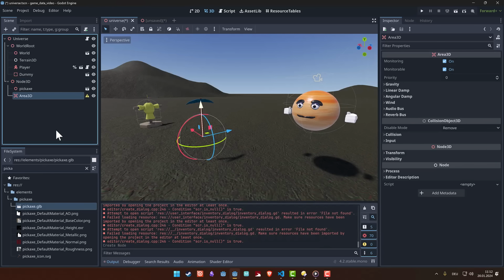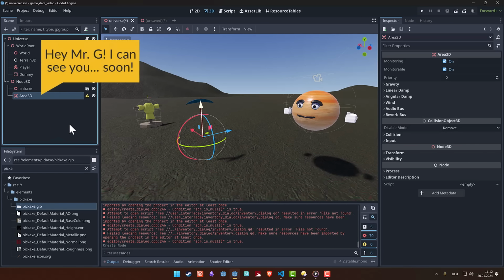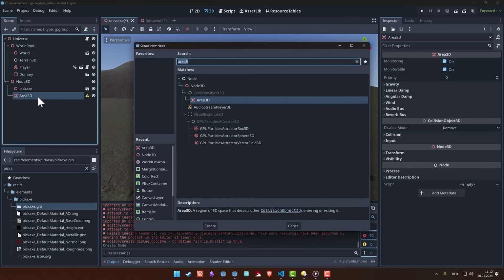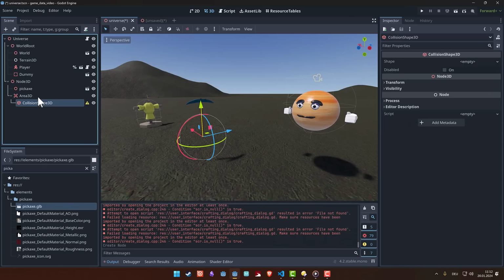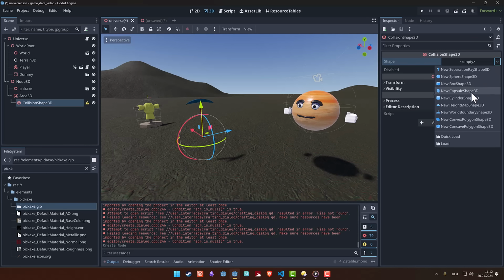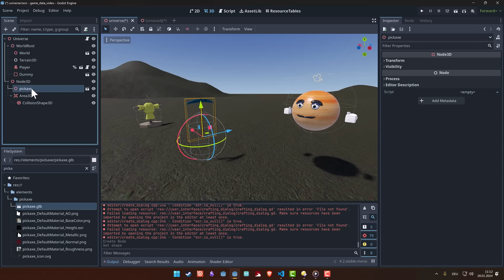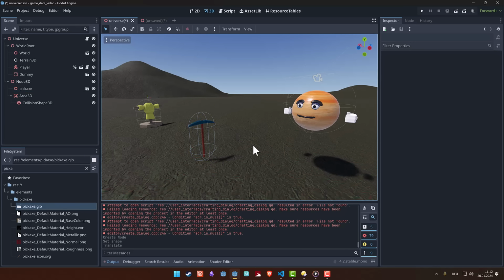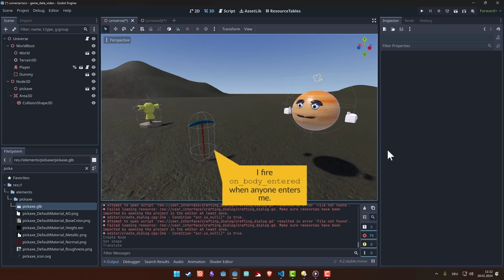So this Area3D will detect our player, and we need to add a collision shape to it so the physics engine knows how big the area is. Over here in the inspector, we can pick a shape, and let's use a capsule shape for this one. Okay, that looks nice. So now when Mr. G walks into this area, the area will fire an on-body entered signal. And we can react to the signal and then tell Mr. G to pick up the pickaxe.